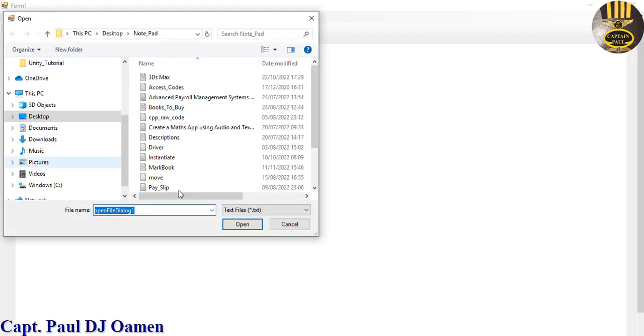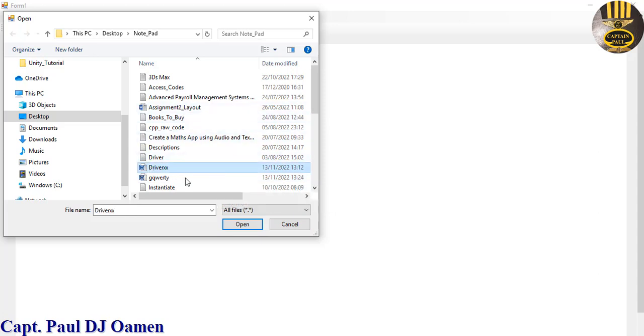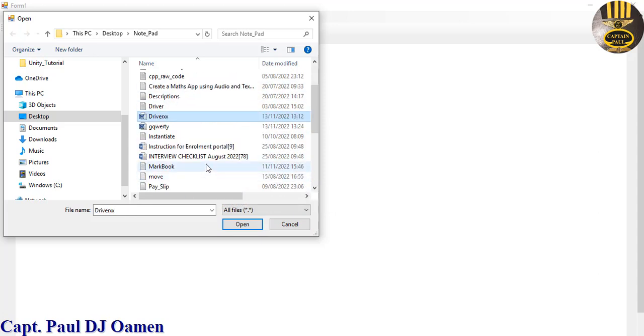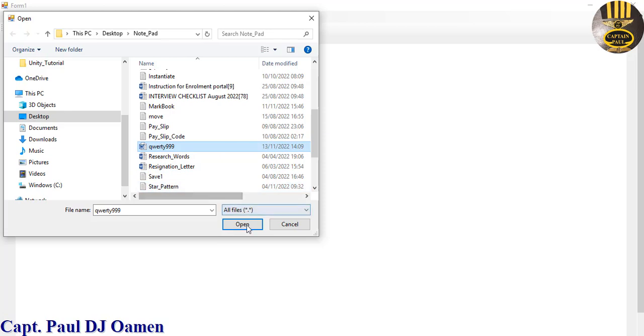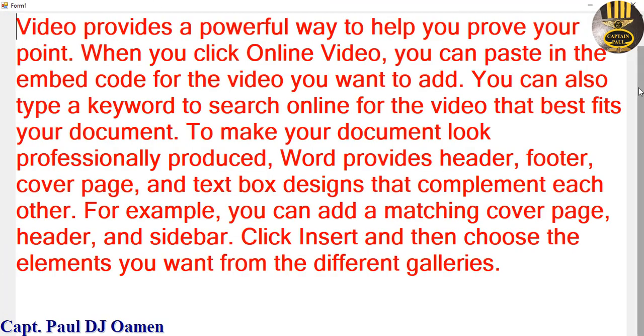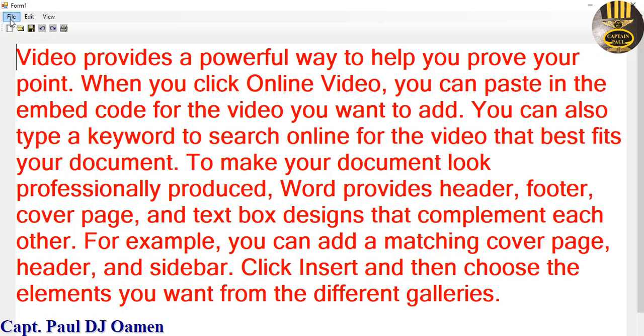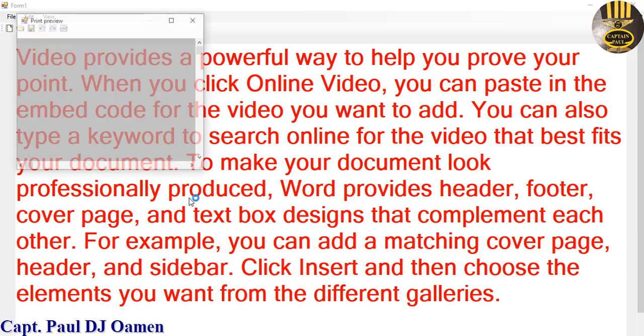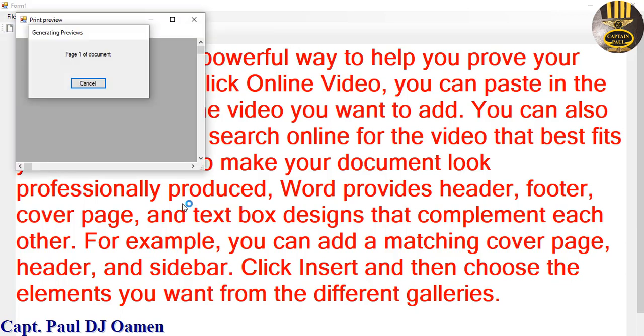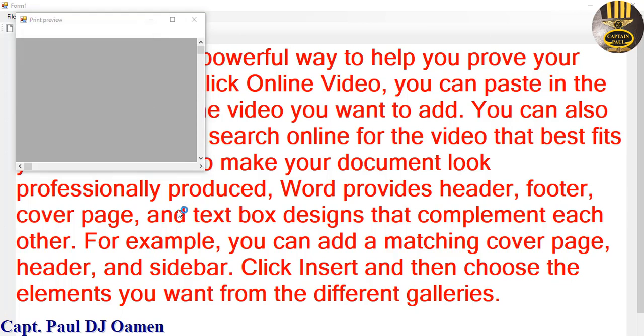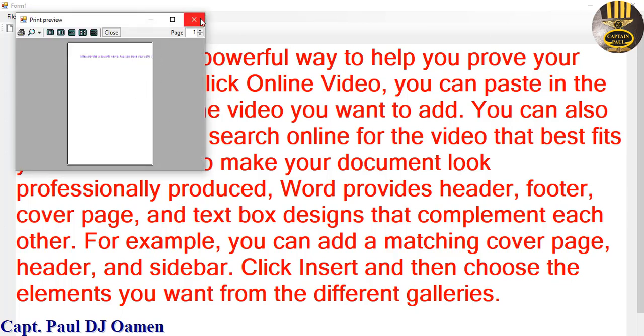Click on open and let's look for Q8099. Come right down here. Let's see, there we go, that's it. Open there. And what else can we do? We can print. The choice is yours if you want to print, but I'm not going to bother printing. There. So I'm going to exit out.